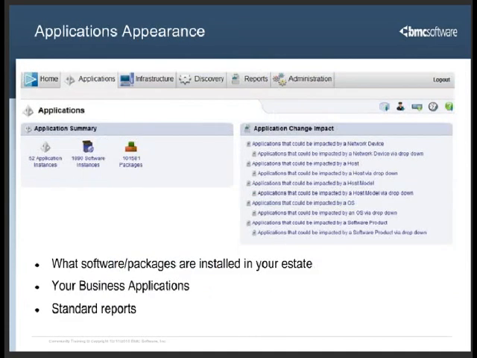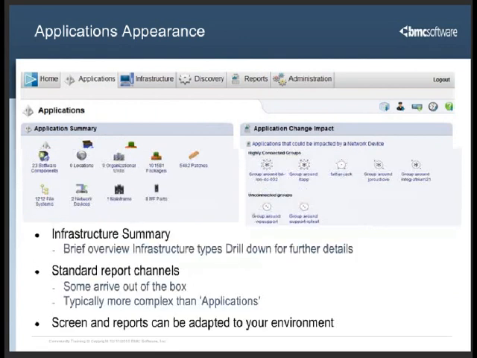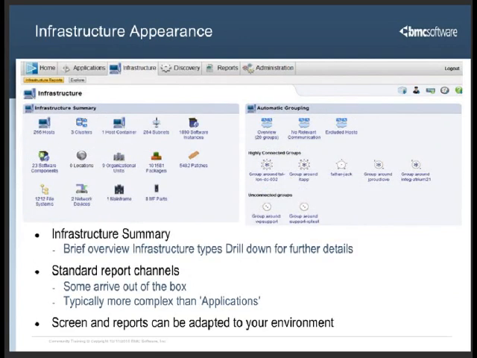Now navigate to the Applications tab. This page is a good starting point for you if you're interested in the packages, software instances, and business applications within your estate. You will also have access to many application-type reports. Now navigate to the Infrastructure tab. Here, you'll see an overview of the types of infrastructure that are found within your estate. There are also quite a few infrastructure reports, but you'll need to scroll down to see them all.